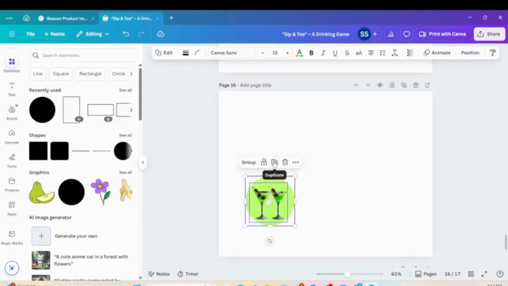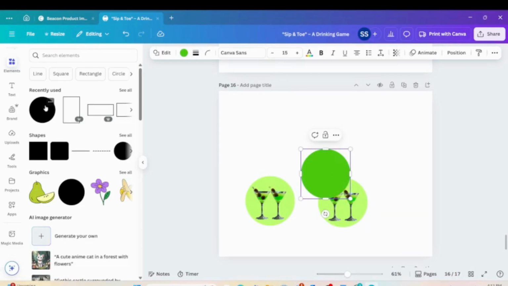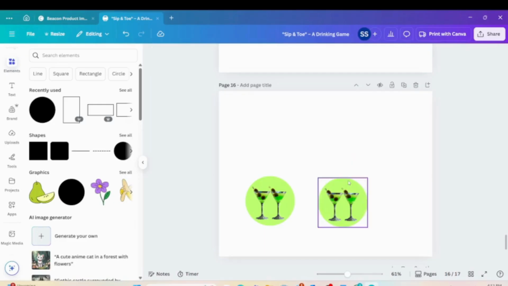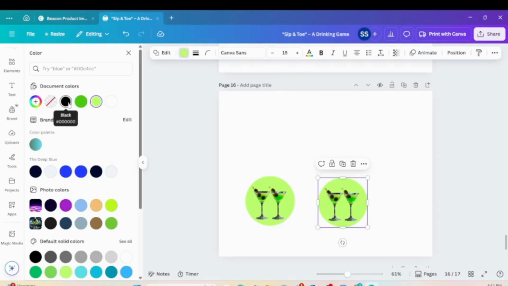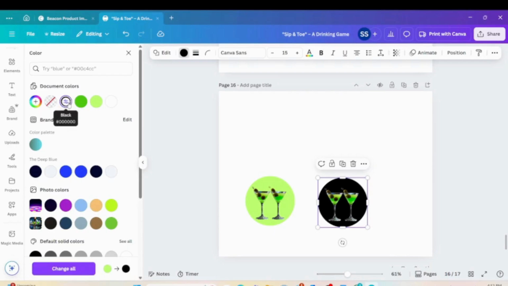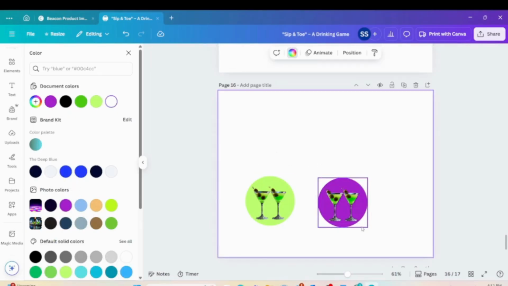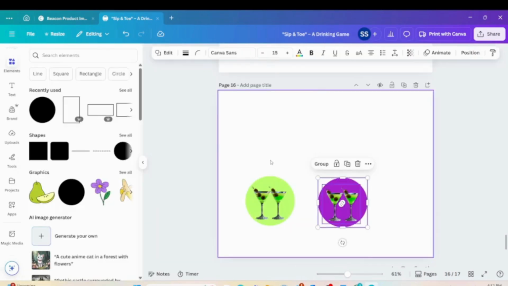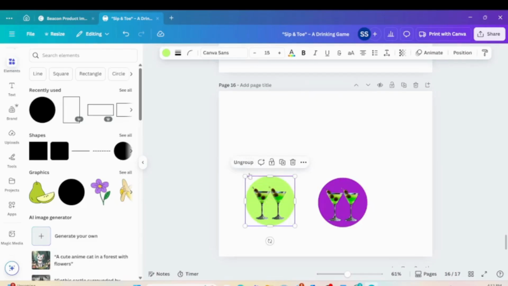So I'm going to group it, duplicate it. Decided just to work with this one instead of both of them. And I'll just change the color, green for the X and then the O, so they can know the difference as you're playing the game. It will actually make sense. I think I'm gonna go with the purple because I have some purple elements on the first page. Then I'm going to group it.